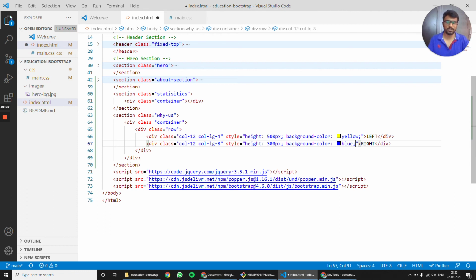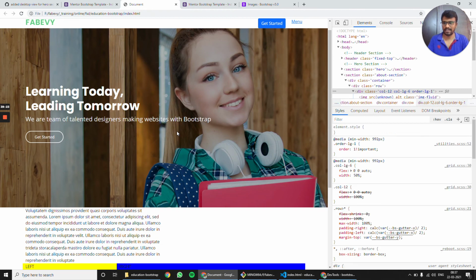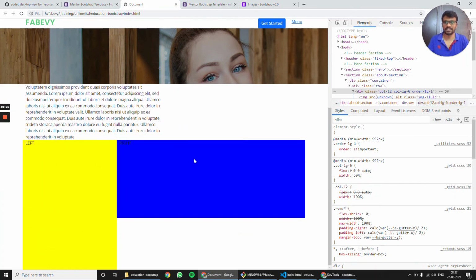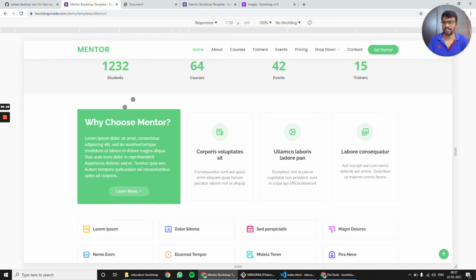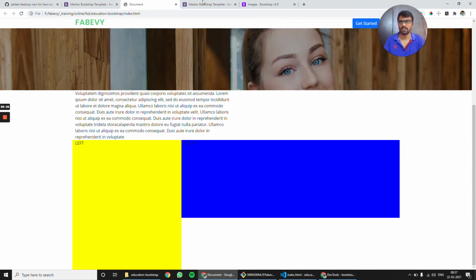This is just for test purpose, so I am writing inline style, but in real time you should not use any inline styles. So this is left side and this is the right side. I am comparing this with a reference side. I believe this is same. Let me close my DevTools so that I can compare perfectly. Yeah, it looks same.